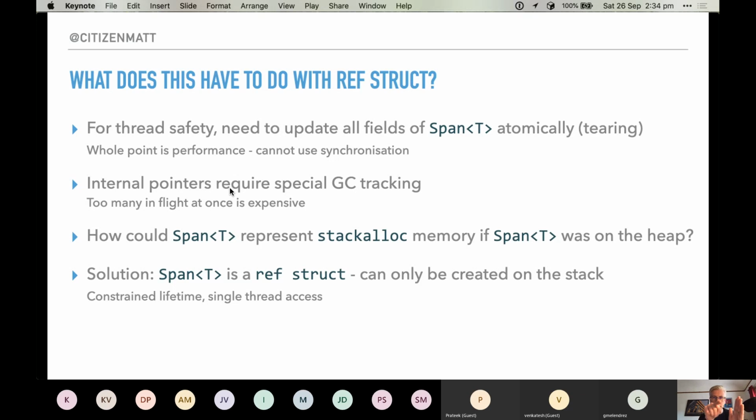These internal pointers, being able to point directly to the part of the memory that you want, are an expensive thing. Having too many of those at any one time is hard for the garbage collector to keep track of. And if you're going to be using Span of T to represent stack allocated memory, how do you do that if Span of T is living on the heap? Because of course the stack could disappear at any time. So the solution is that Span of T is a ref struct.